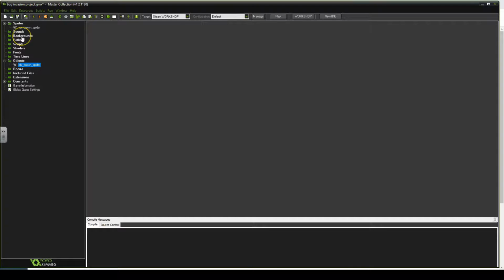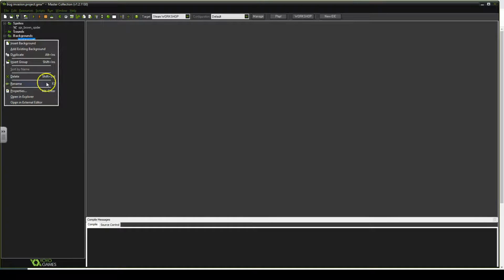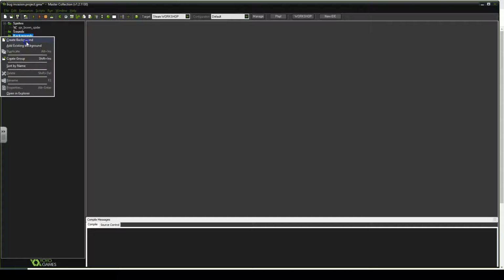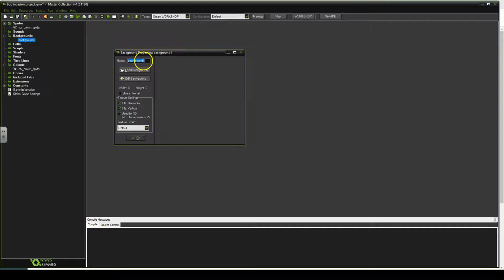So we're going to go to backgrounds. And then let's create a new background. I don't know where that one came from. I'm going to delete this one. So right click backgrounds, create background. When we get inside there, let's name it, this is going to be the kitchen background. So I'm going to say background, and it's going to be tile.